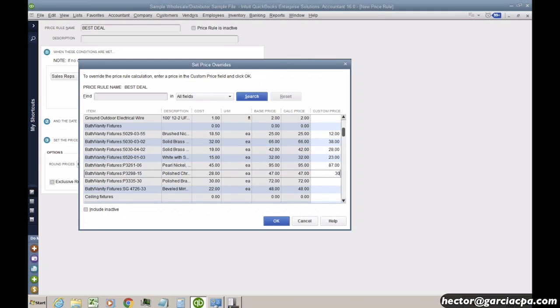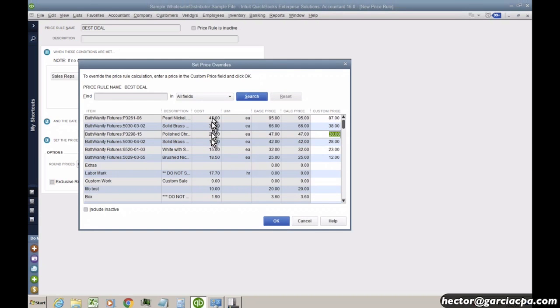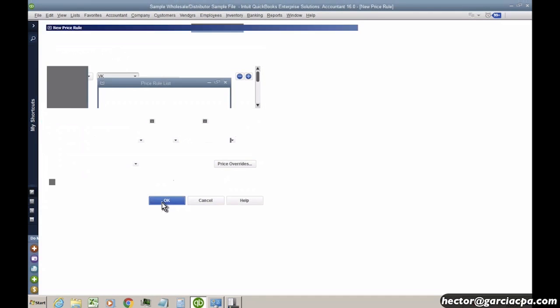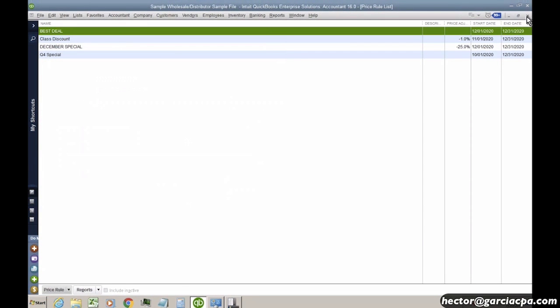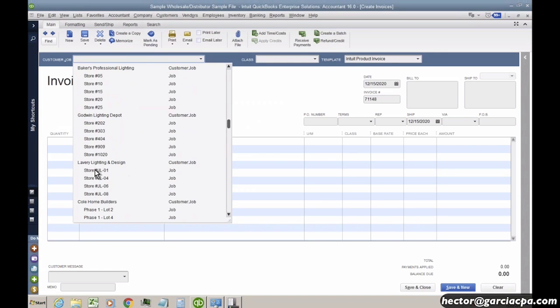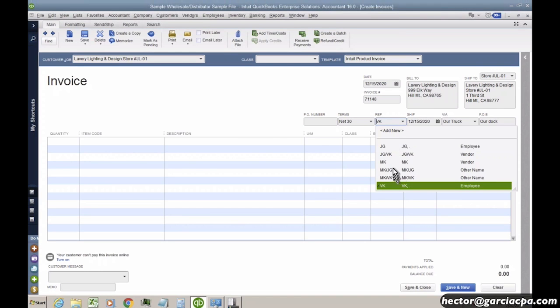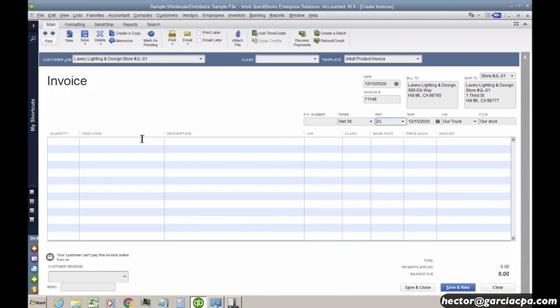So notice I'm going item by item and giving it a price. So I'm going to hit OK. And just on the price override, notice that you have the cost there as a guide to make sure that you don't go below cost, but you still have to manually set those custom prices. And I'll hit OK, and then I'll hit OK, and then I'll close this and pick any customer now, because there's no customer dependent now. And then I'll change the rep here to a different one, JG, just to show you. And I'll pick any item here, so I'll pick this one.